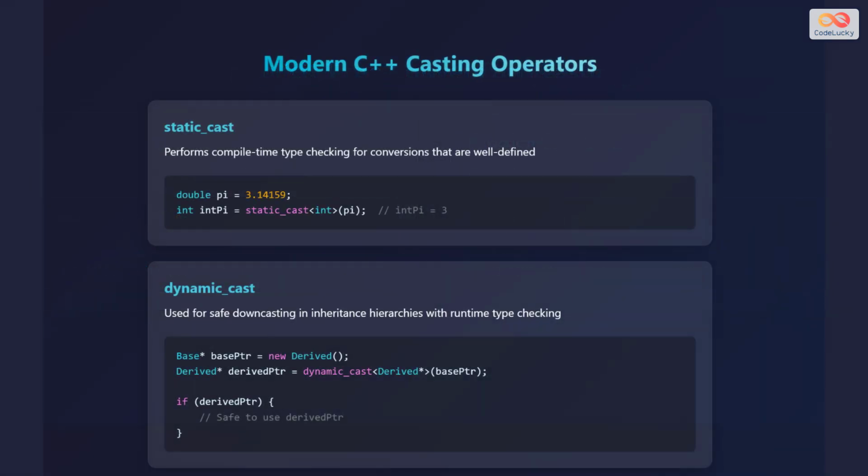Modern C++ offers several casting operators that provide more control and safety compared to C-style casts. First, we have static_cast, which performs compile-time type checking for conversions that are well-defined. This is generally safer than C-style casts. For example, we use static_cast to convert the double variable pi to an integer. The syntax is static_cast<int>(pi). The result is an integer int pi equal to 3.